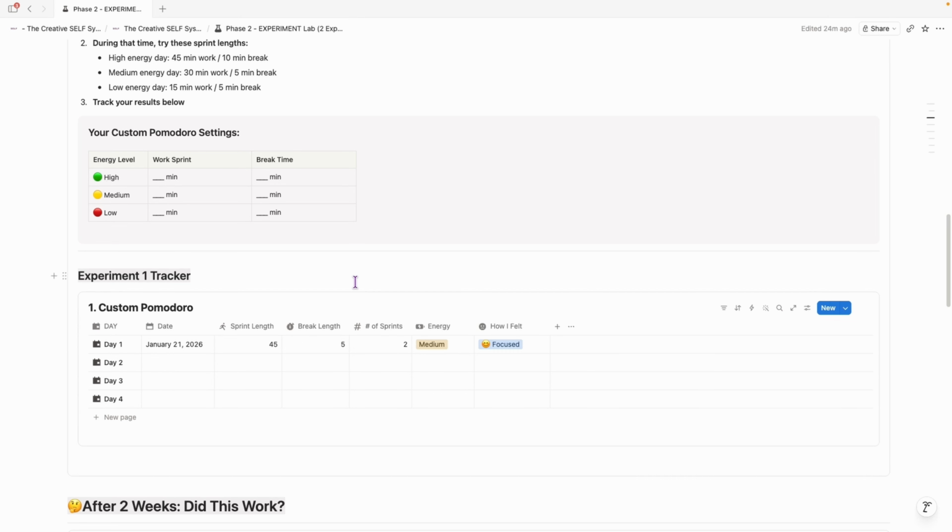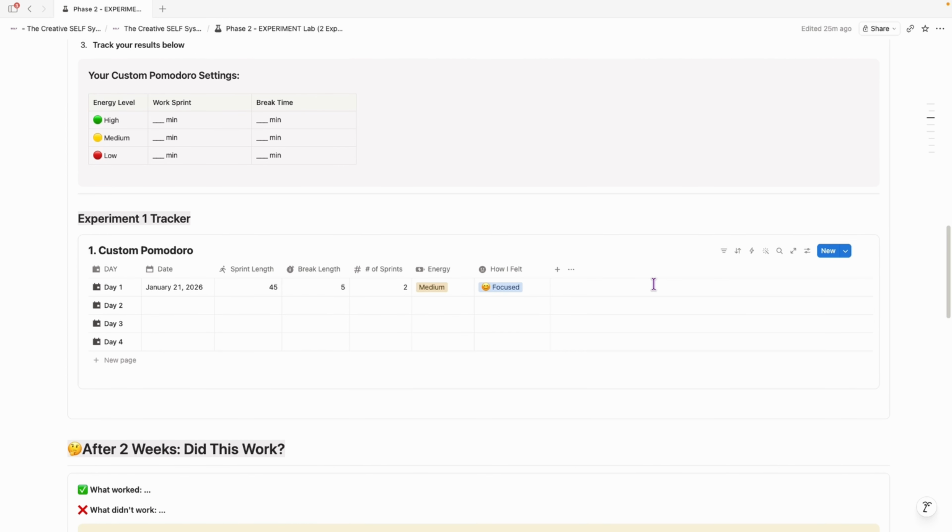You can have like 7 days, 14 days, or let's say you want to track it for 30 days. Once you have the general data, you can set it here for your custom Pomodoro settings. This will help you to know how to organize yourself and how to stay productive.